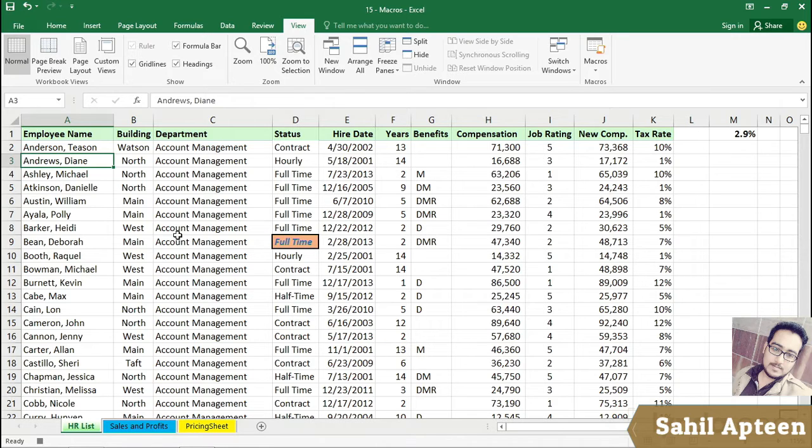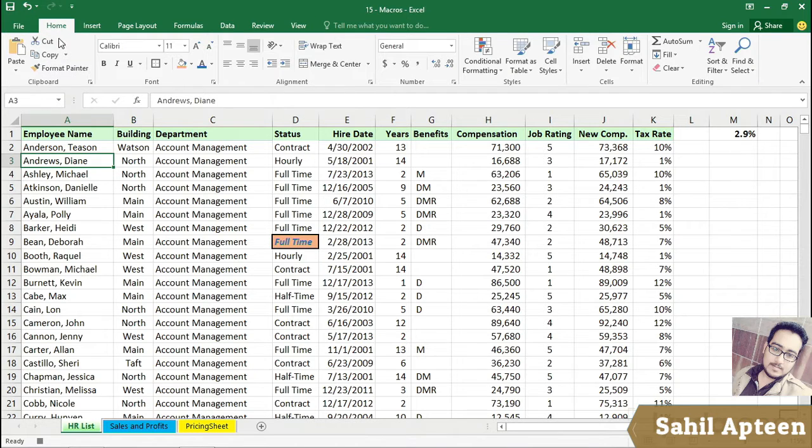We can put the active cell anywhere. It's on the Diane Andrews cell right now. That's fine. Let's go through those actions again. Home tab. Remember, we're recording right now.